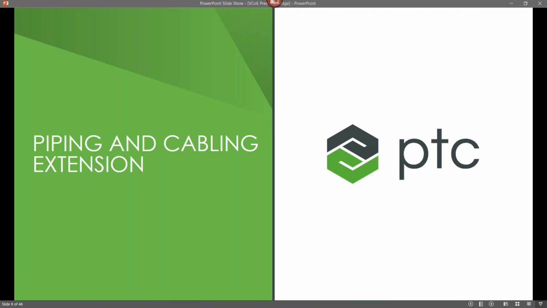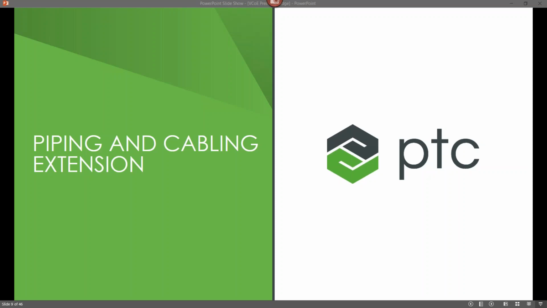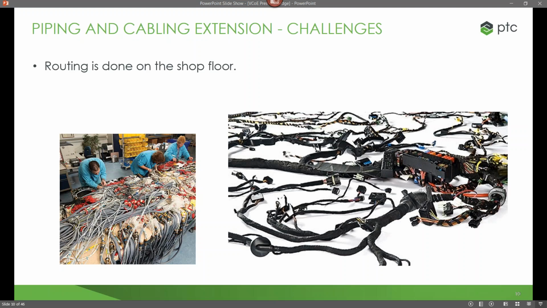Now, switching gears a little bit, I'd like to go into piping and cabling. So the piping and cabling extension is all about going from a seamless 2D schematic to a full 3D design of my piping and cabling laid out all within Creo. As I did with ISDX, I just want to tackle some of the challenges that we're hearing from our customers around piping and cabling and how it could be something that's difficult to manage within a CAD system.